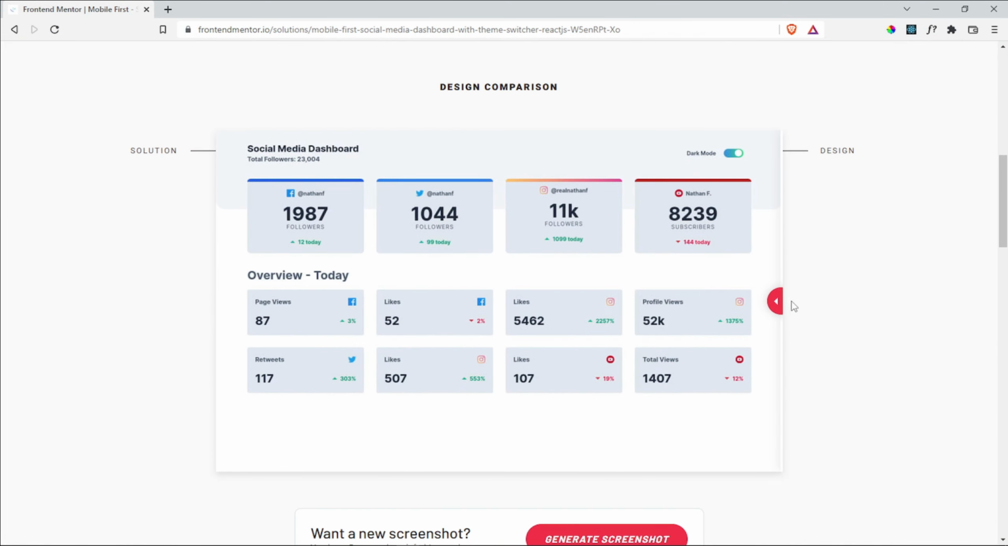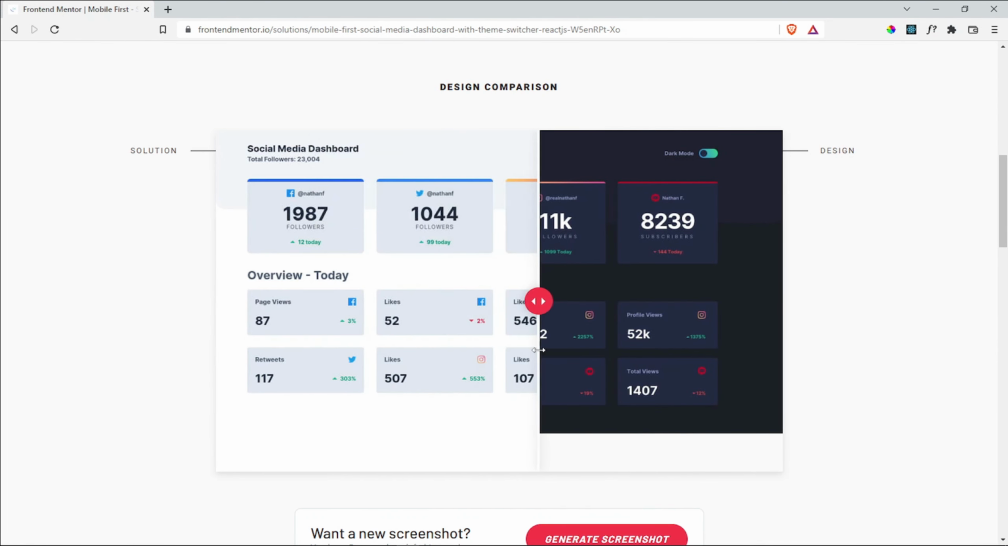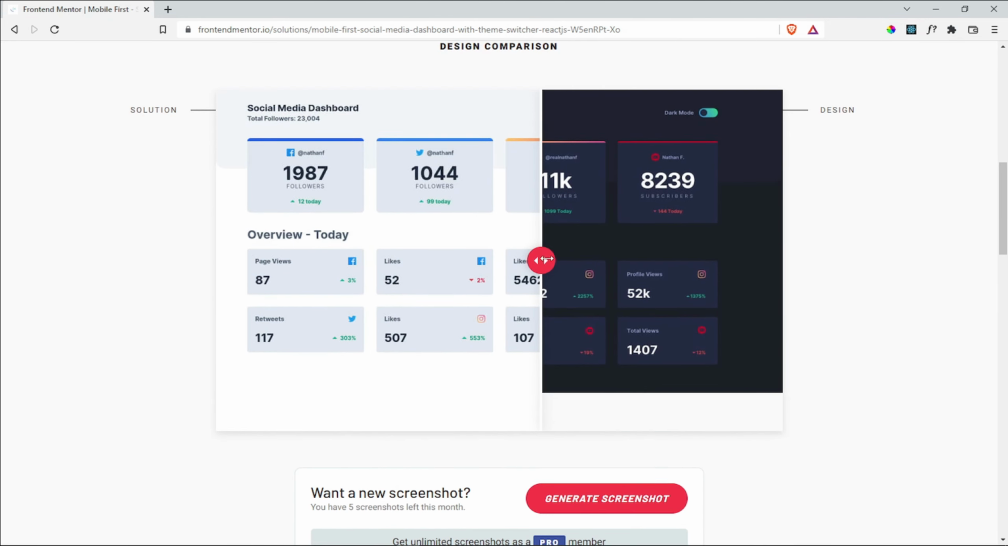Anyways, so that is the complete project, and I hope you enjoyed this project and you learned how to build the dark mode and the light mode toggle.